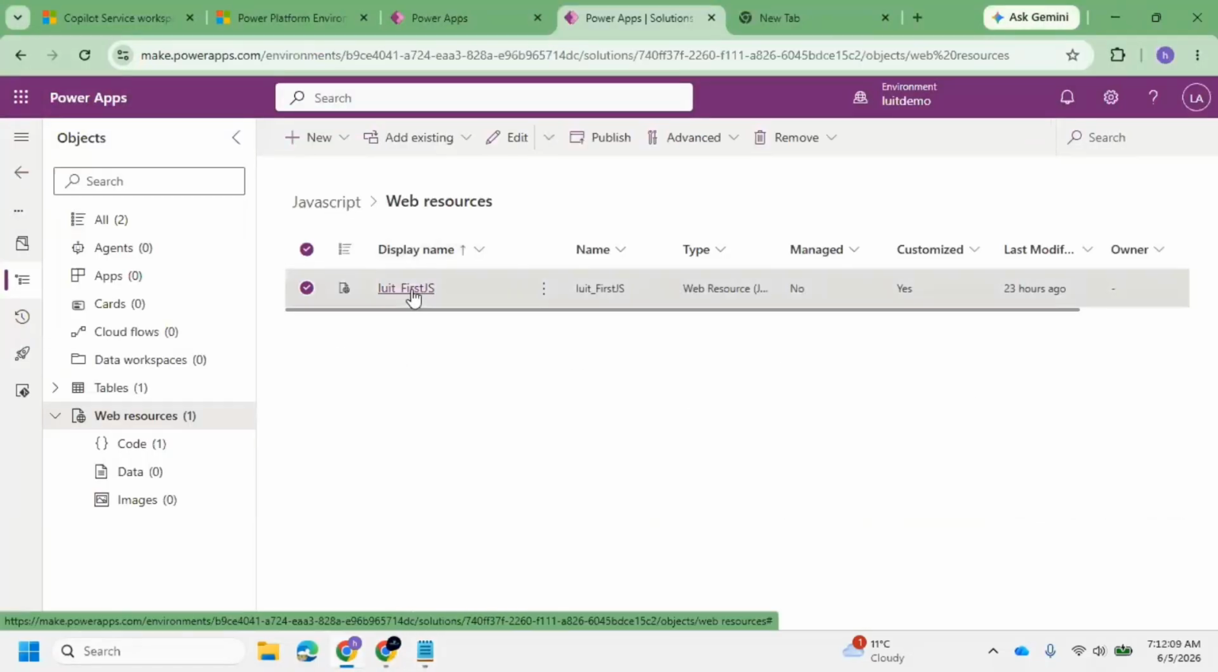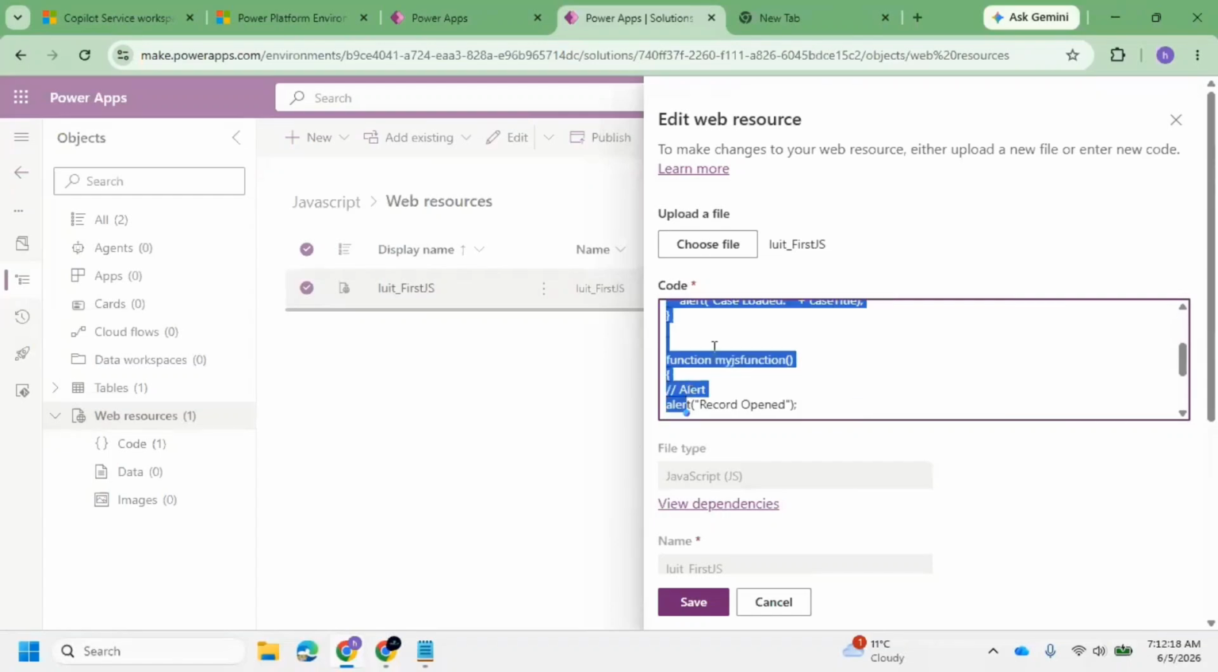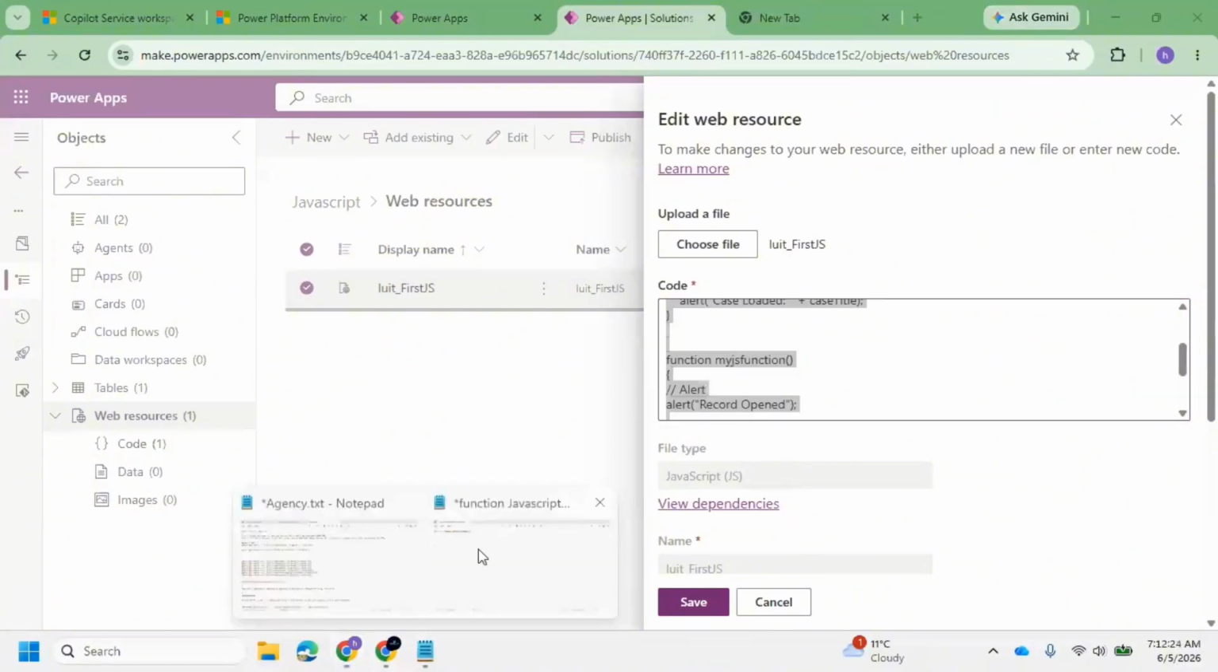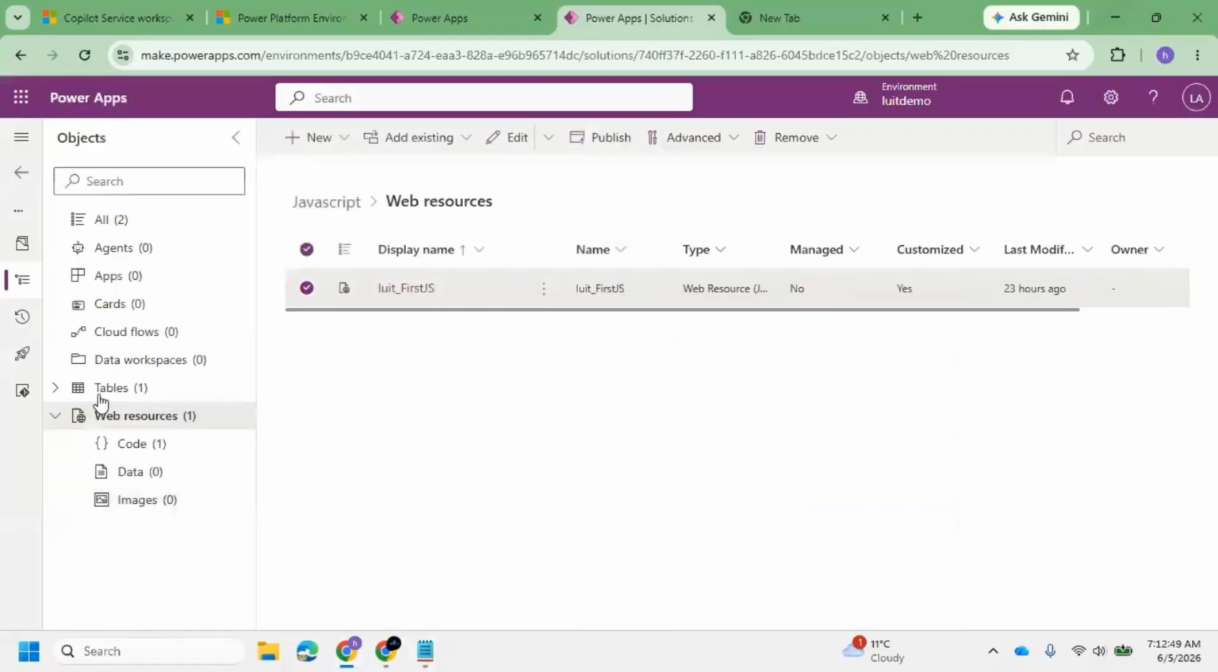Suppose you see this one, the first JS, this is the web resource. In this single web resource, I have an onload event and then my JS function. In a single web resource, you can have multiple functions. Instead of creating a web resource for each function, we combine all functions into a single file, and then we call that a web resource. To call an individual function, we have to attach it to an event, and we do that attaching at the form level.